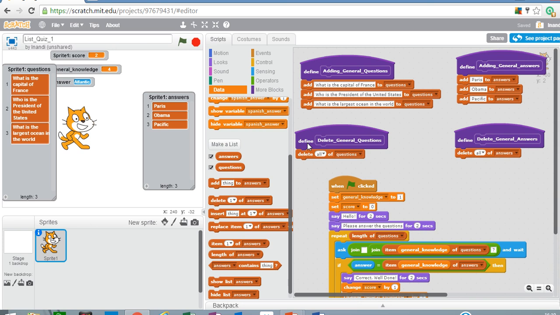Here I have a procedure called delete general questions. There's a statement there, delete all of questions. When I run this, it gets rid of all the questions. And here is a procedure called delete general answers, and there is a statement there, delete all of answers. If I run that, it gets rid of all the answers. Now let's recreate the questions again, and let's recreate the answers.